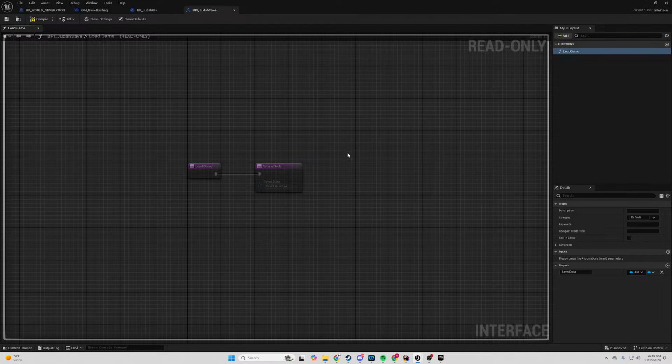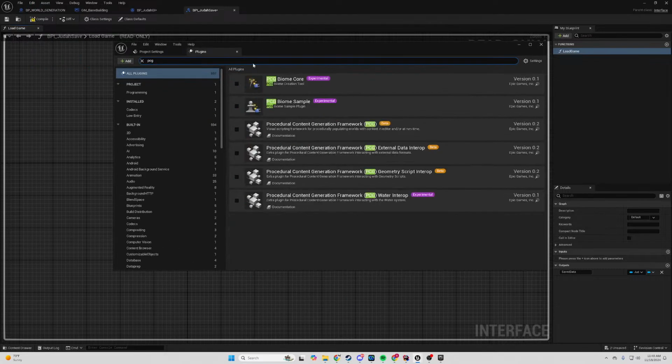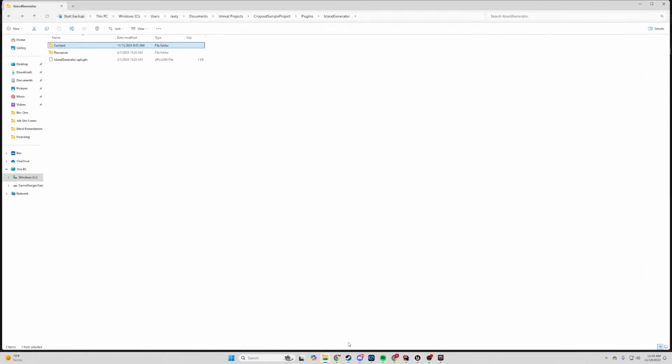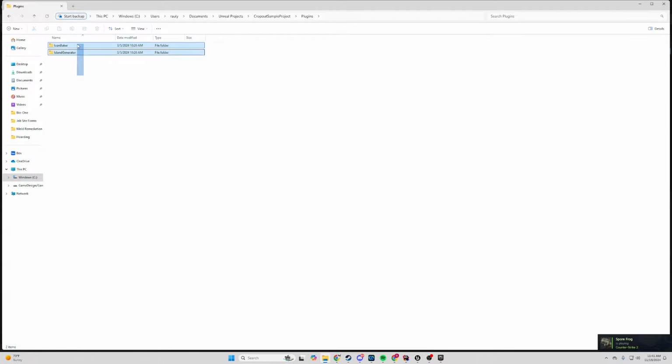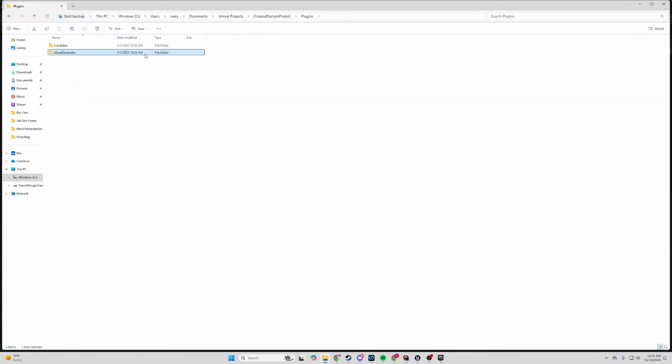You're gonna need the PCG plugin if you're gonna use that today. Let's see if that's even a thing. It probably is, but PCG biome sample. Yeah, I'm thinking I'm gonna have to snipe this plugin from the sample project. I think I'm just gonna snipe this right here. This island generator.